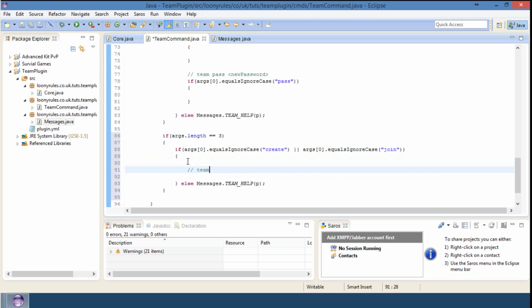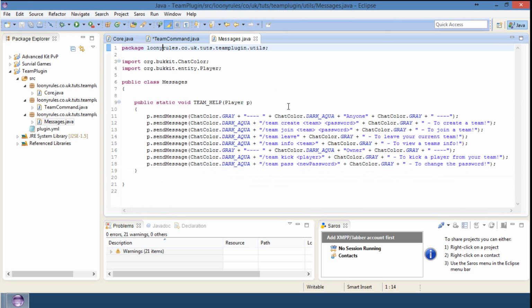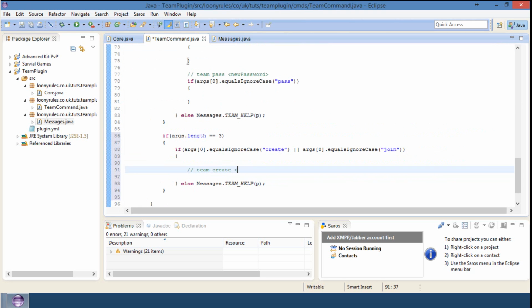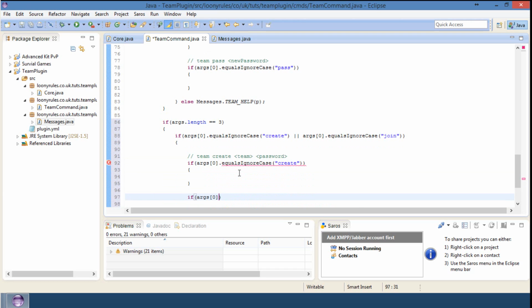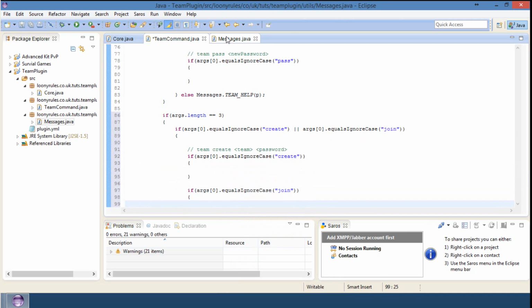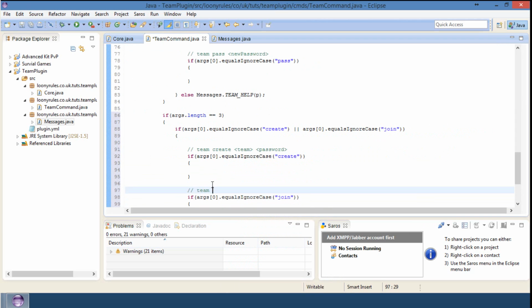Then obviously // team and create. No, because create is 4. Why do I keep forgetting this? Wait, no, it is 3. Yeah, it is 3. I was gonna say. Derp. And then password. So that's that. Then if args 0 dot equals ignore case create, do this. If args 0 dot equals ignore case join. Wait, isn't join 2? No. Okay, never mind.